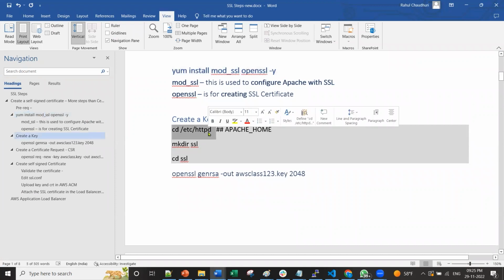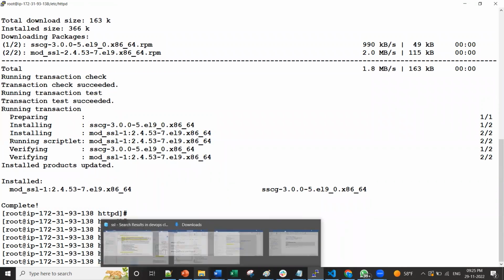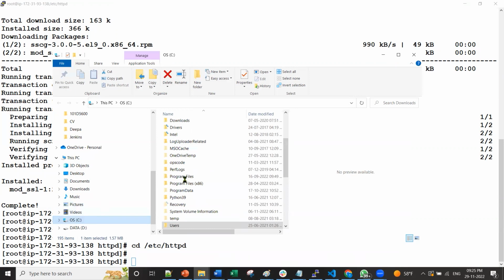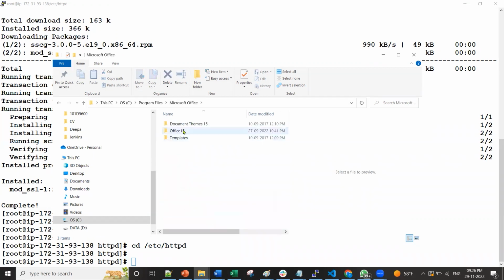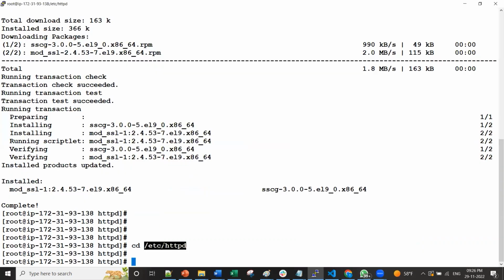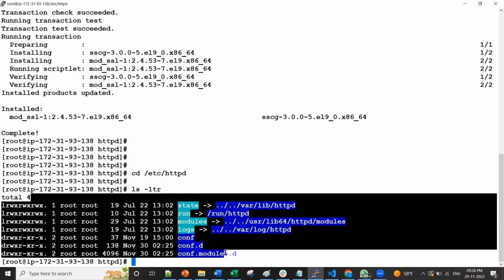I'm asking you to go to this particular Apache home, which is /etc/httpd. Like when you install something on your laptop, where is the software going to be installed? It will be installed in C drive, then Program Files, and there you will have Google Chrome, Internet Explorer, McAfee, Microsoft Office. All these are installed and the files are present in this location. Similarly, when you install Apache, Apache will keep the files in this location, as I told you. That is Apache home.